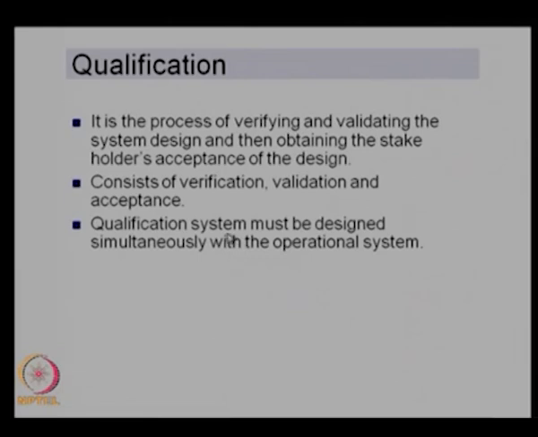So, when we are defining the qualification system, even before we come to the stage of qualifying the system, we need to have the qualification system designed. We need to ensure that we have a particular procedure to make sure that the system requirements are met, and for the qualification, how we actually do the verification and validation process and what documents are needed. All those things have to be decided at this stage, the qualification system development.